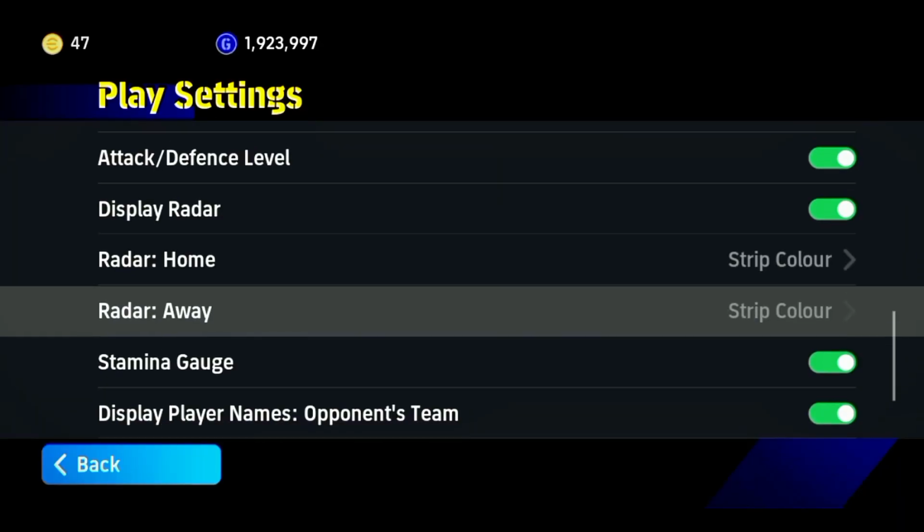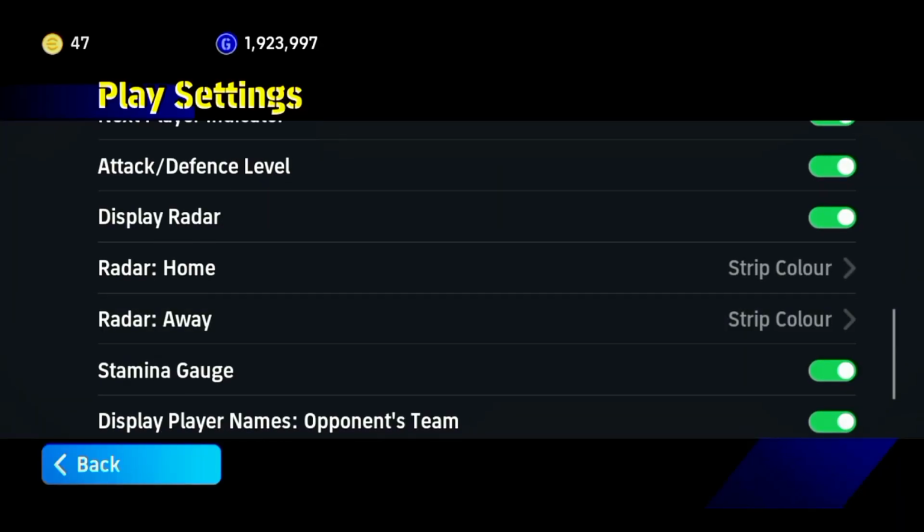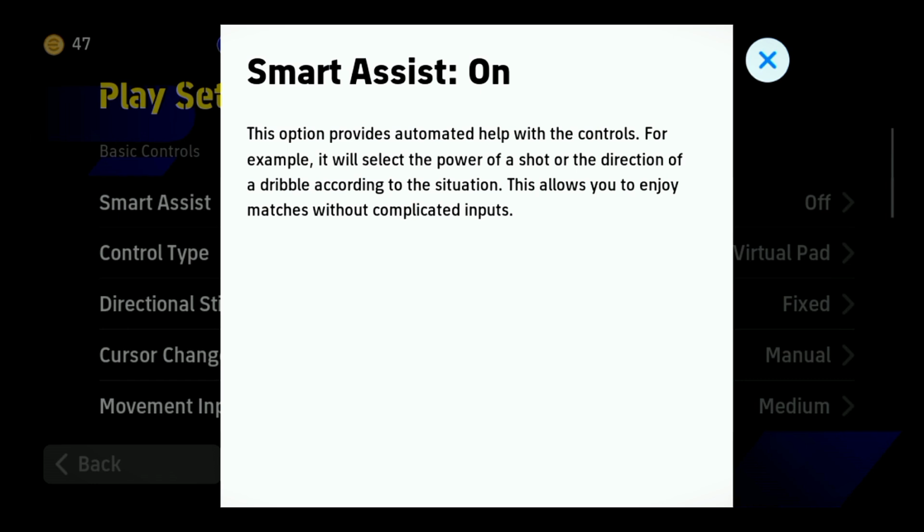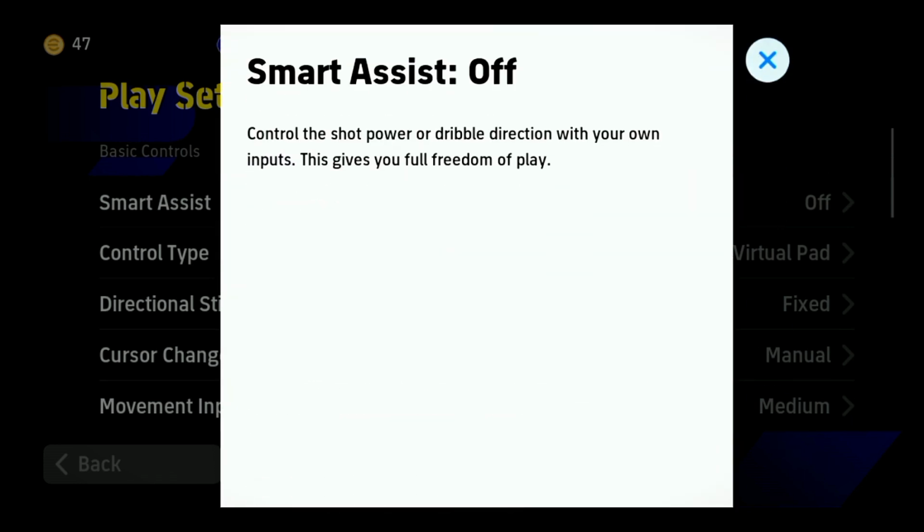Stamina gauge and opponent's team name should also be turned on. If you have noticed, I've skipped one setting. Now personally, this is a setting that I don't like, because if you're using it, the AI will help you, and for me this takes away my ability to control my own game. This takes away from the joy of the game also. If you're new to the game, this might help you, but generally I think most players don't like it, and there's a reason for that.